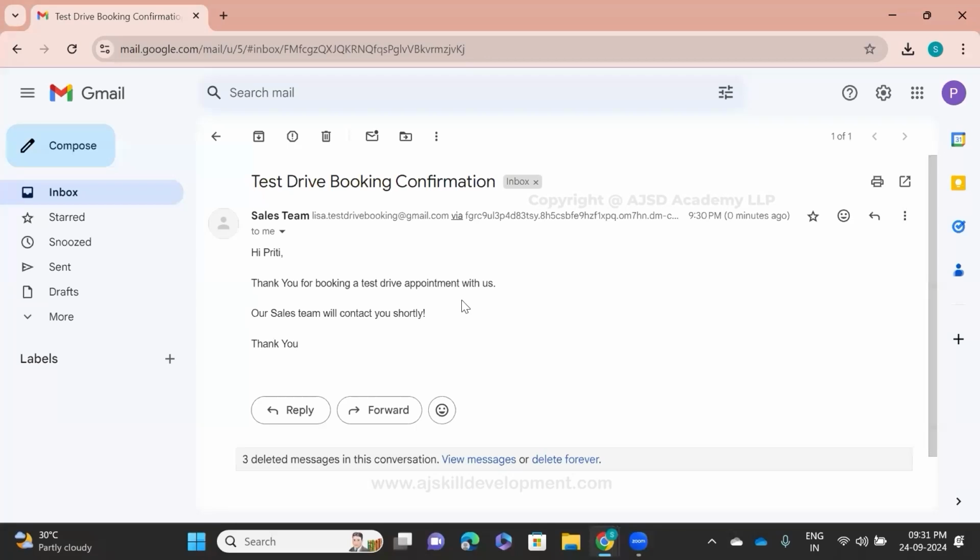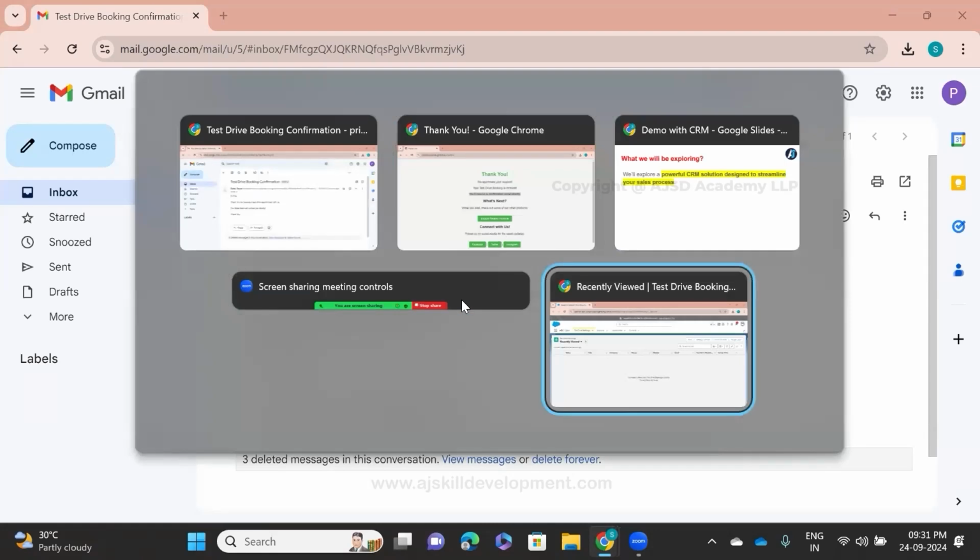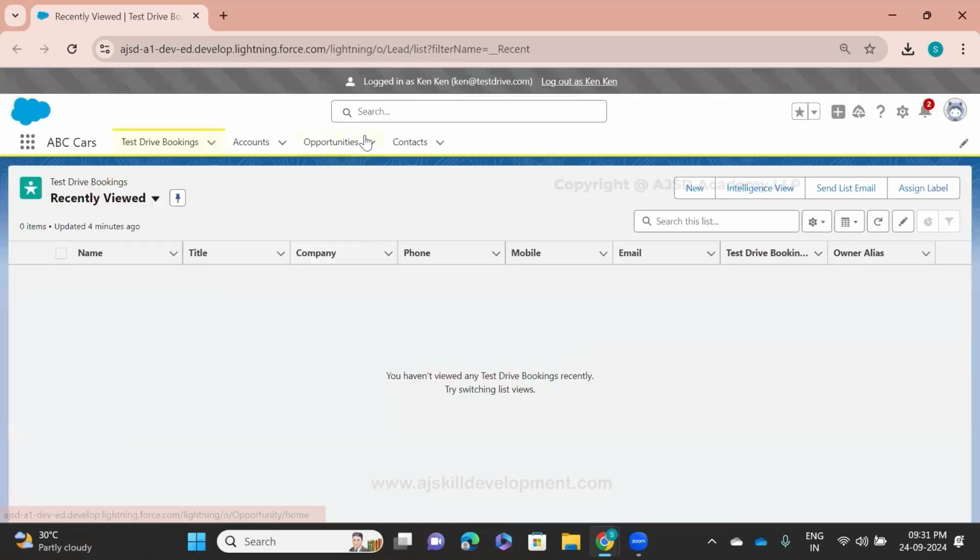Next, as I told you, when you give data in the web page or any page associated with the CRM, the data provided in that page will be recorded inside the database of the CRM. Let us see that. This is the CRM I'm using here. I'll go to the test drive bookings. Let me click this.